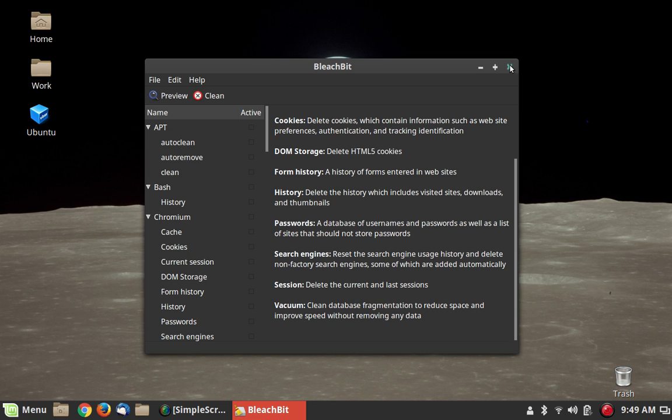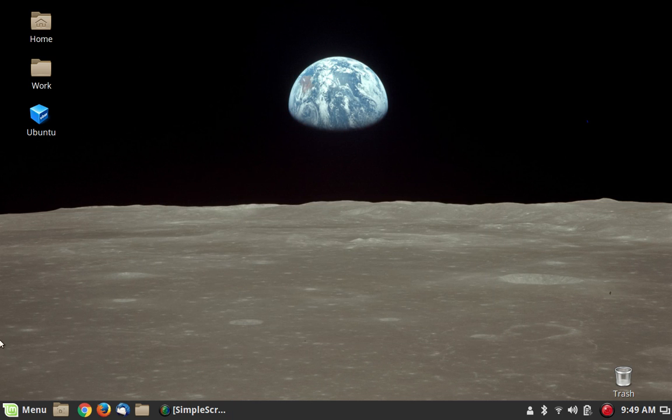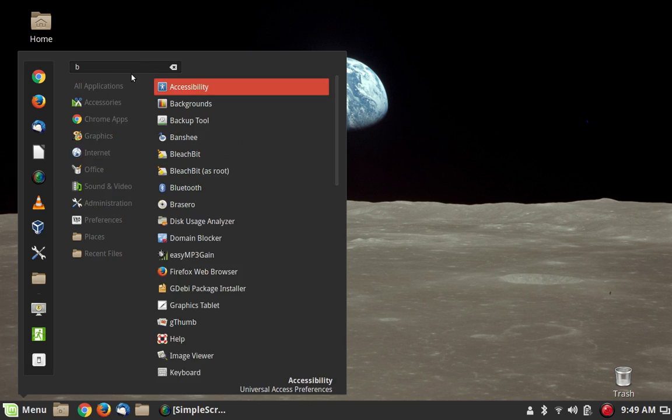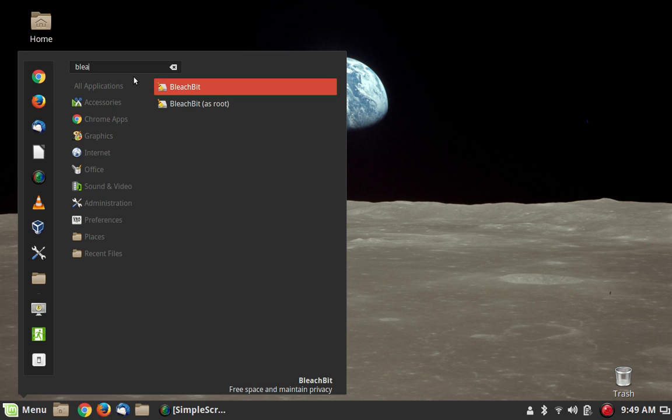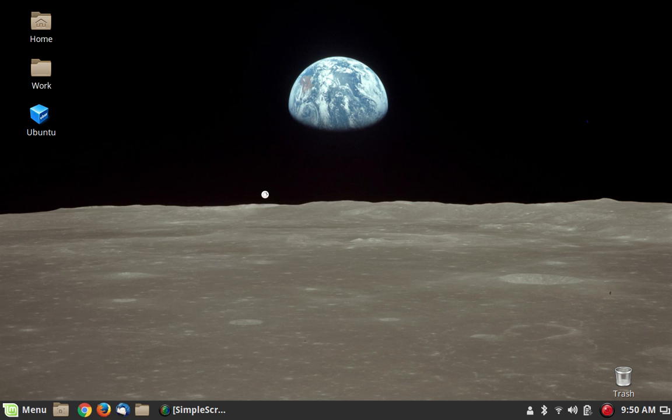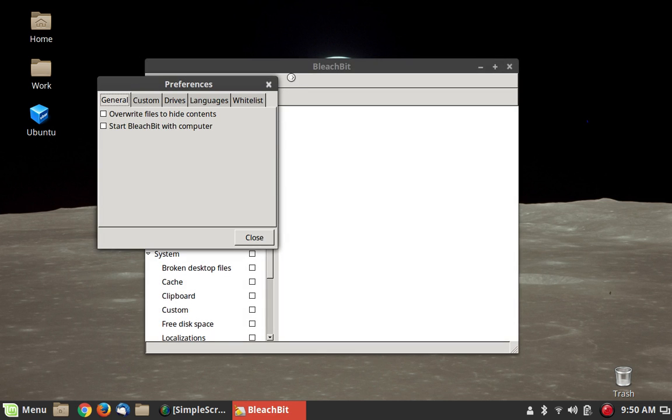So that's BleachBit as you, and then there is BleachBit as root. So let's open up BleachBit as root, and I'll show you. It looks a little bit different. So it asks for my password. Now we're opening it up as root, and as you can see, I've never done that before, so I'm getting that same thing there.